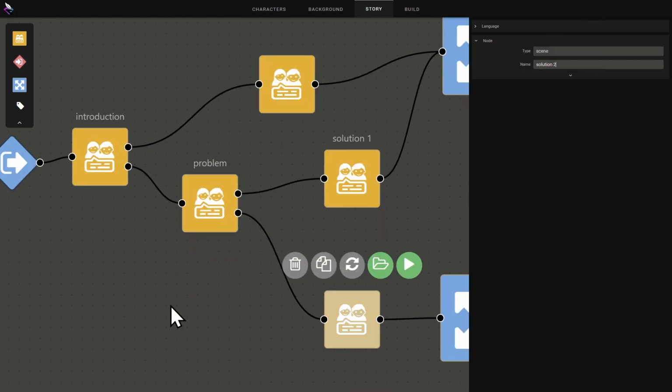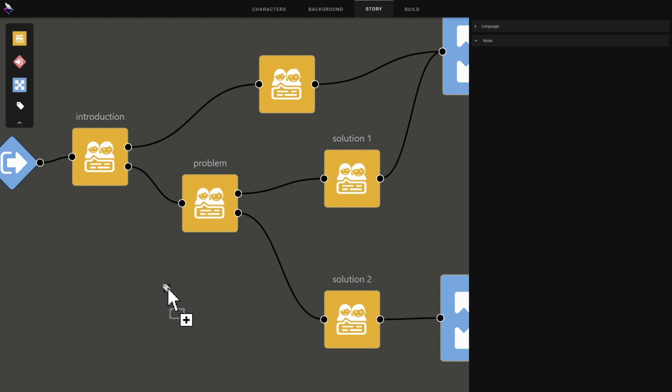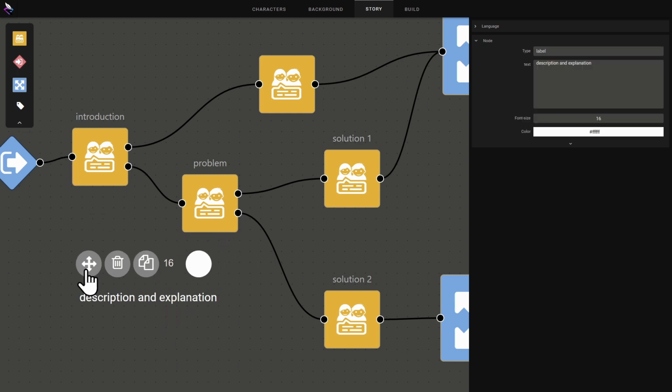Expert mode gives you access to another component, a label component. It lets you add notes anywhere you like. You can color the text, change its size, and move it around.